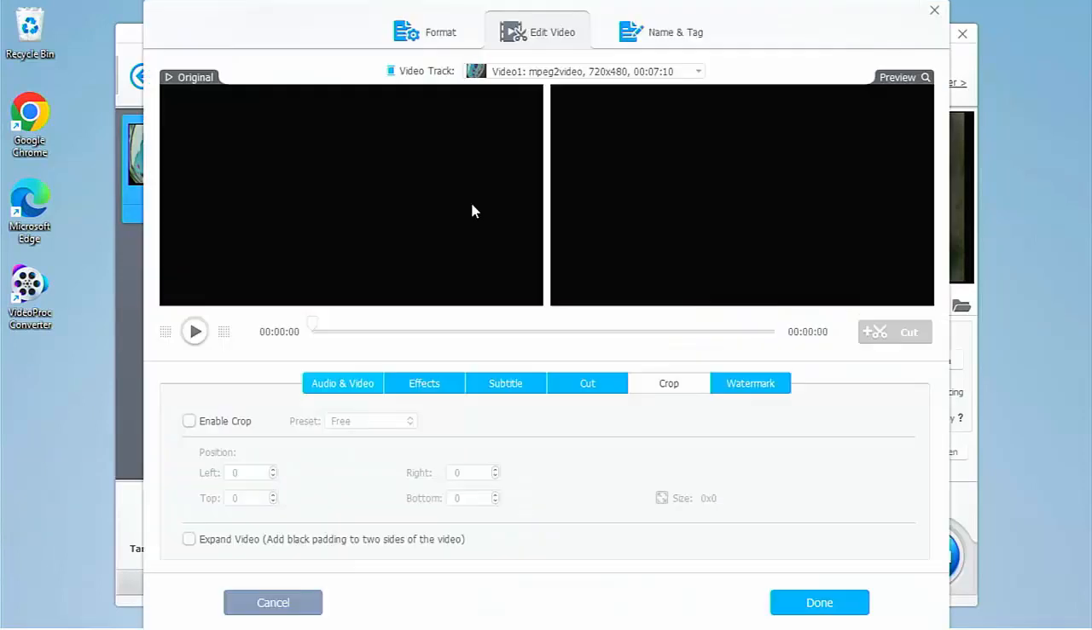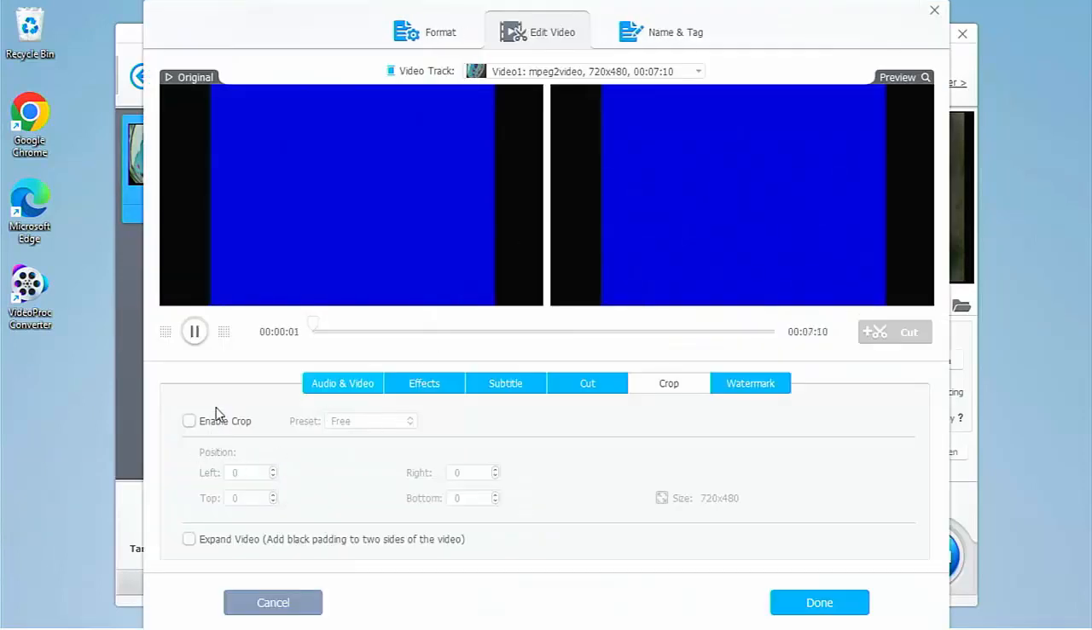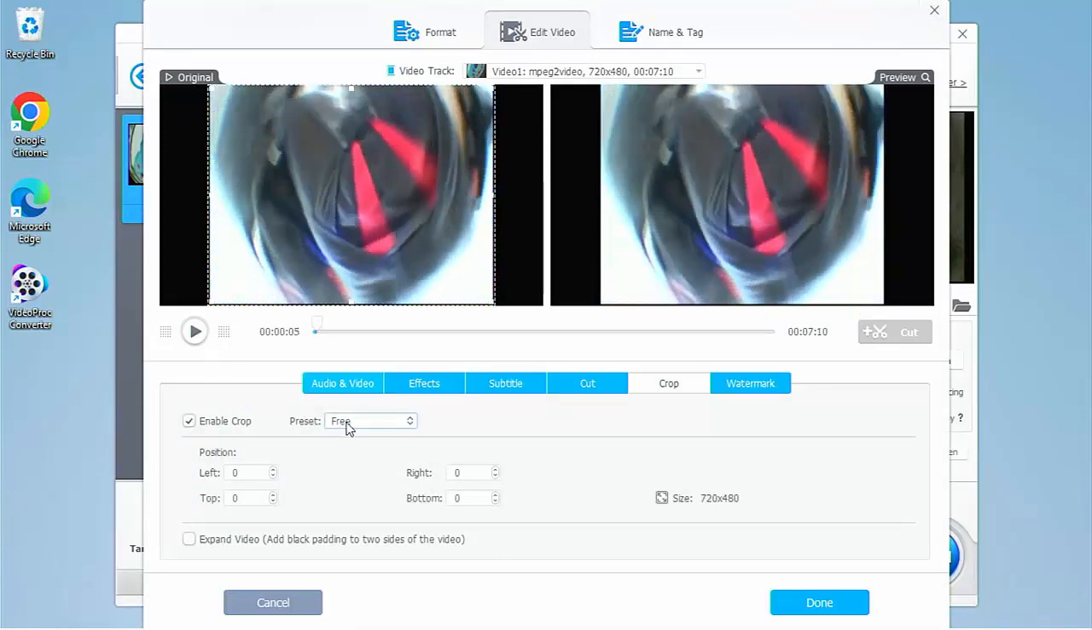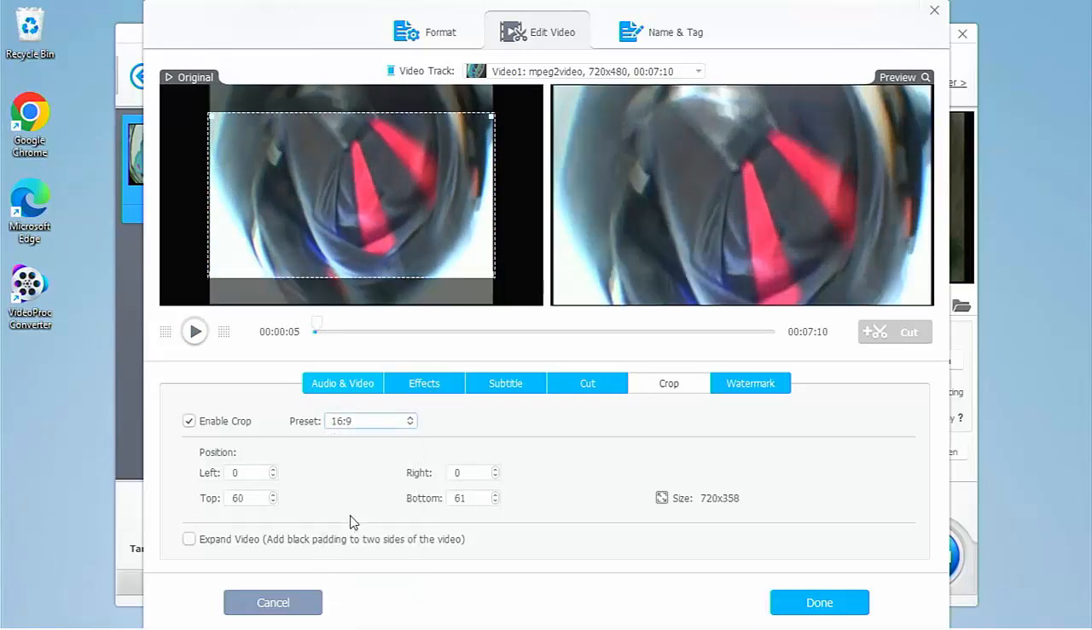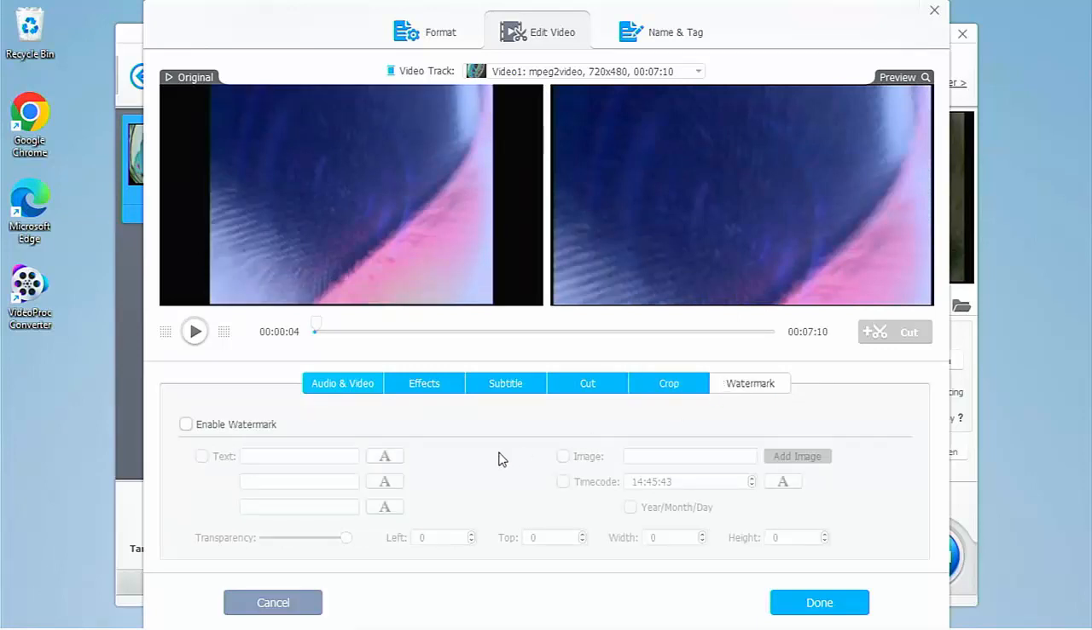I can crop the video if I want to. So what I can do here is I can go enable crop. And then say, for instance, I wanted to get rid of those black bars down the side. I can change the preset to say, I don't know, something like 16:9. And there you go. I've managed to remove the black bars on the side by zooming into it a little bit.